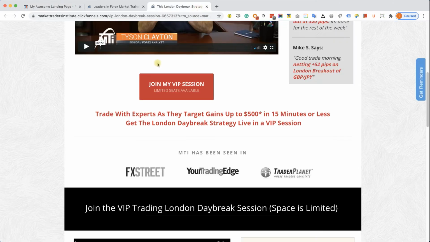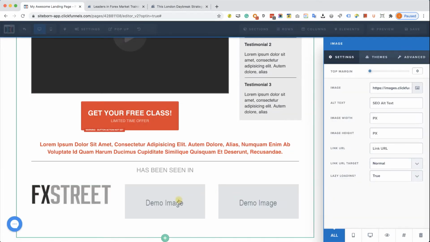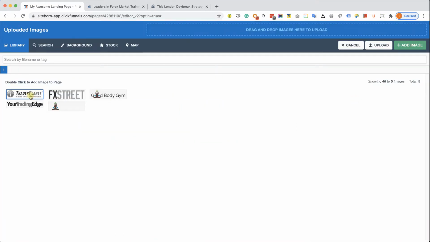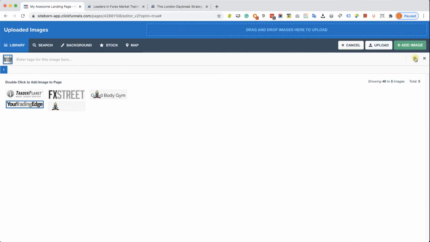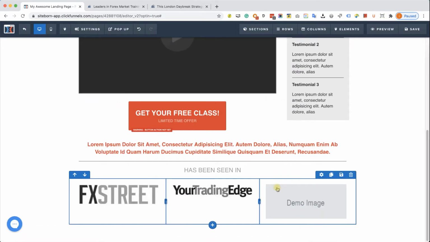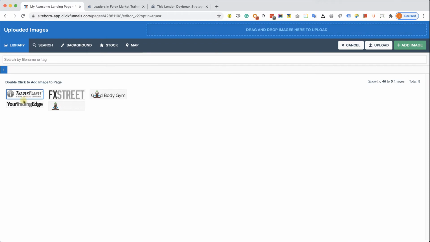Let's see which one is the first one, the one on the left. I'm going to choose this one. Click on add media, just like so. Change the middle image to this one. Very good. And then change the third one to this one.